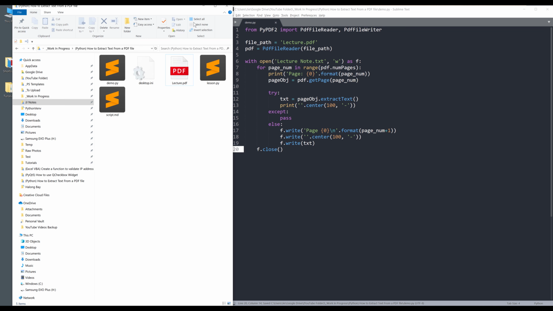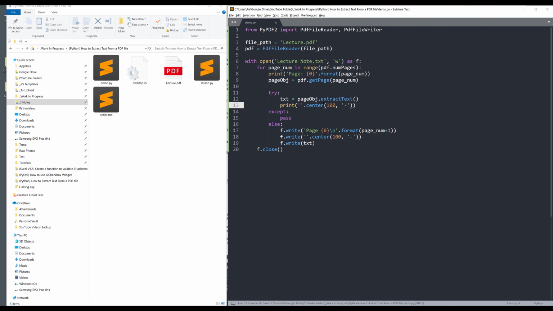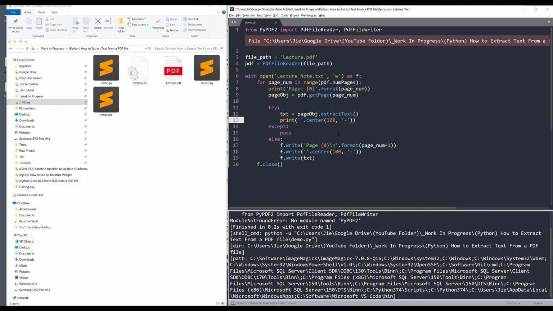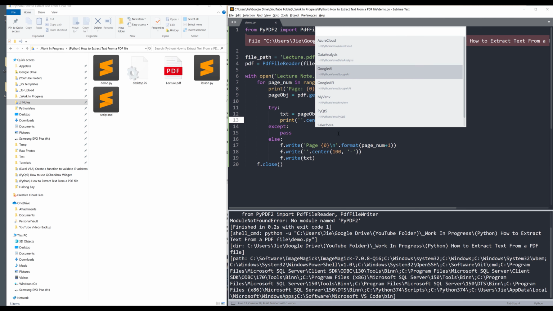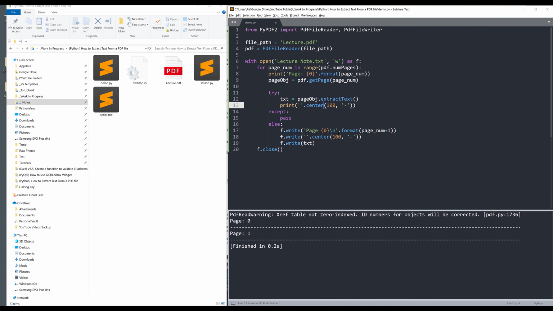Let me just take a look. So now if I save and run the script, here I need to activate my environment. Let me try again. Okay, so now I've written the script, and in theory, I don't need this print statement right here. So let me comment that out. But after I ran this script, I generated my lecture notes.txt file.